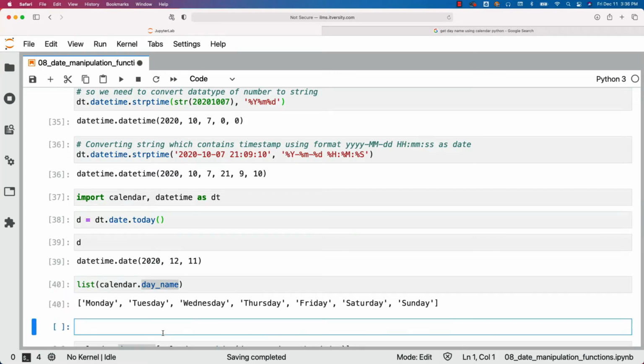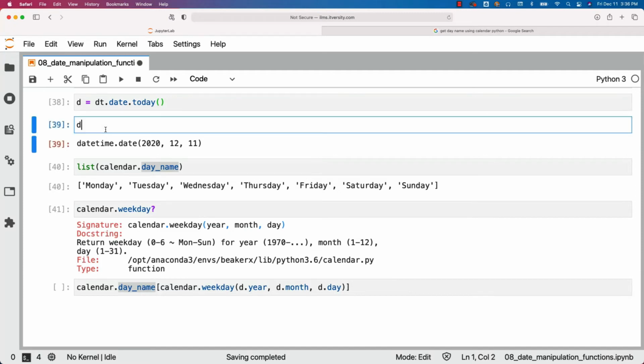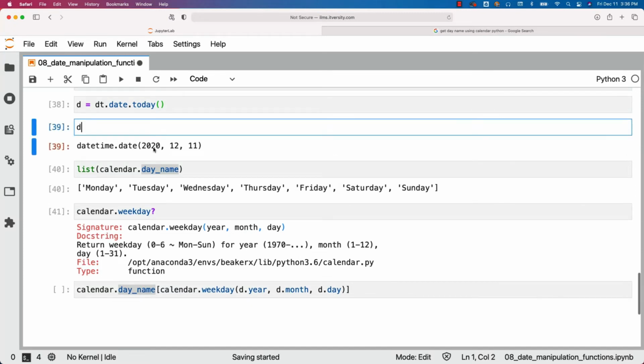Now to get 0 to 6 within a week, calendar has a function called weekday. You can get the help on weekday like this, calendar.weekday. You can run this. You can see that it takes 3 arguments, year, month, and day, and it will return 0 to 6. Now for today's date, let's get the year, month, and day. Already we have the d which contains today's date, which has year, month, and day.